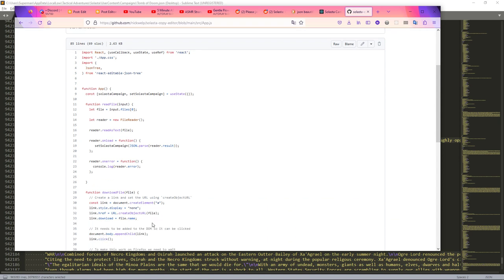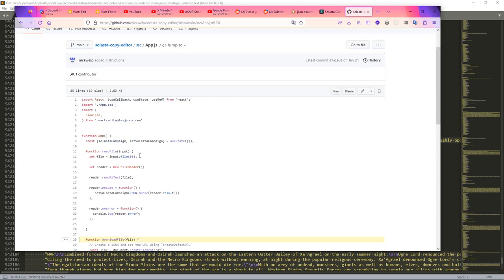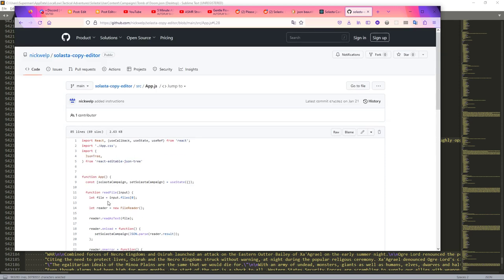And that allows you to work with it in that GUI format. Then it applies any changes you make to the text area to that JSON, and downloads it as a blob to your computer. You can go here and find everything you need to know about working with Solasta campaign files inside a web page. This is pretty nice because instead of having a server running in perpetuity, you have all the computational work in your web browser, not on a server.